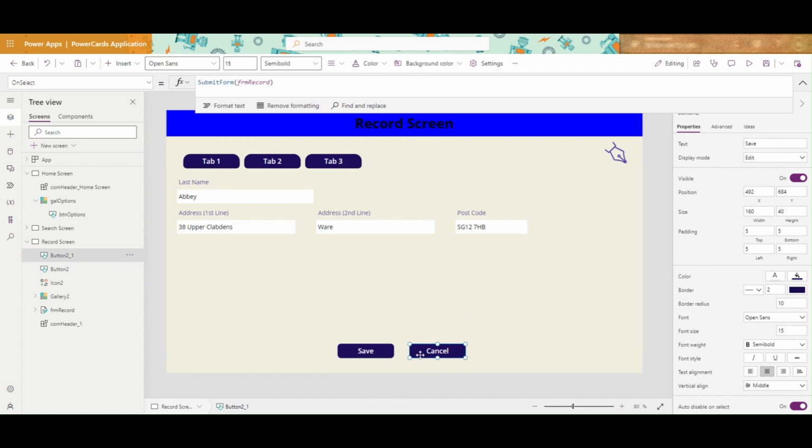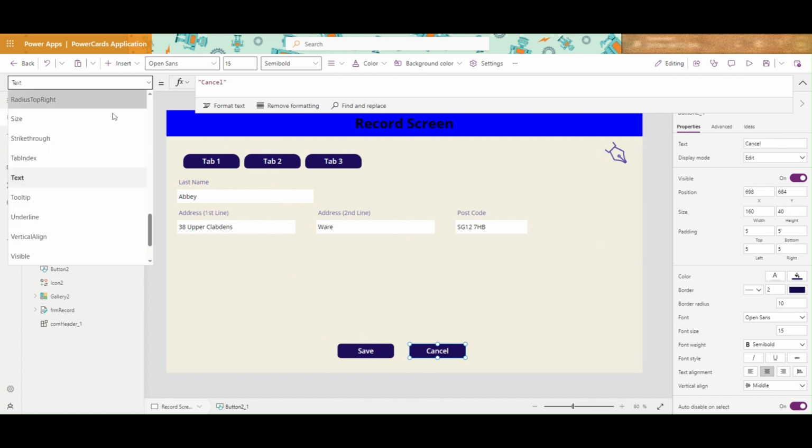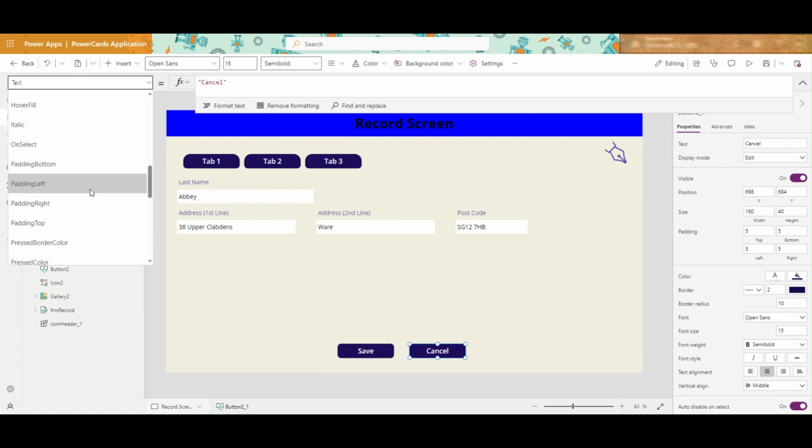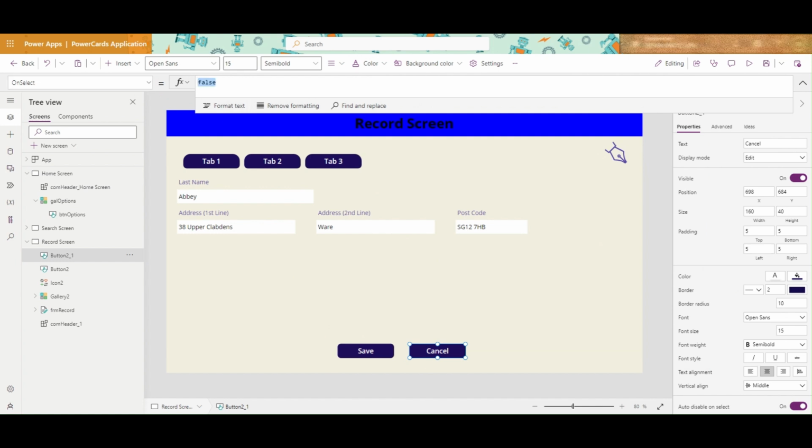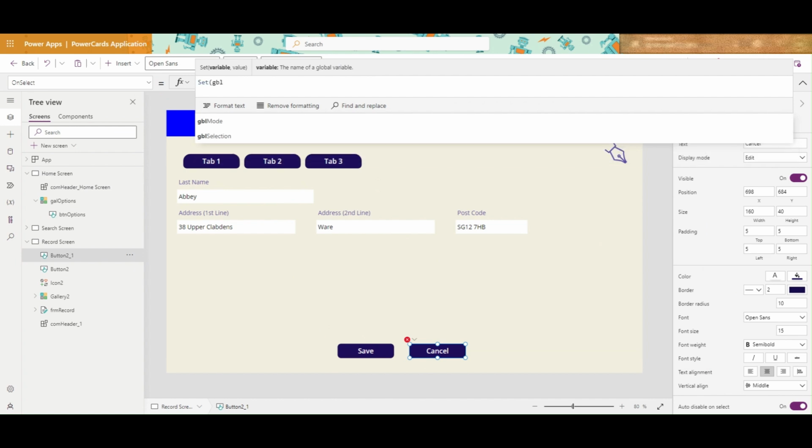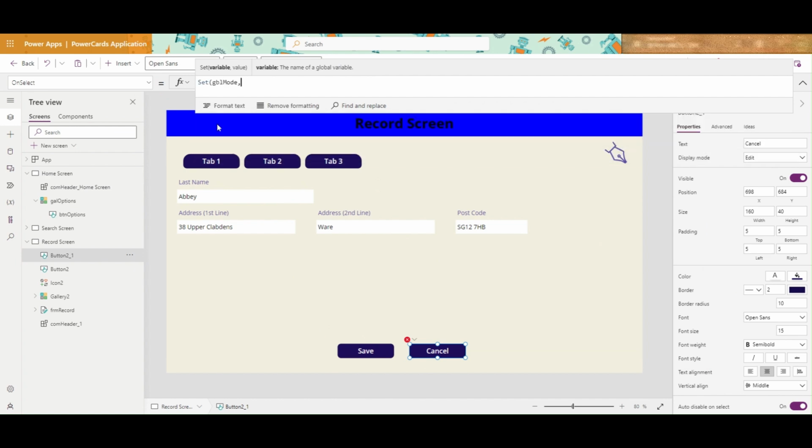Select button 2 and navigate to the OnSelect property value using the property drop-down. Enter the following formula. This formula should now be familiar. We have changed the form back to view mode to prevent further edits.